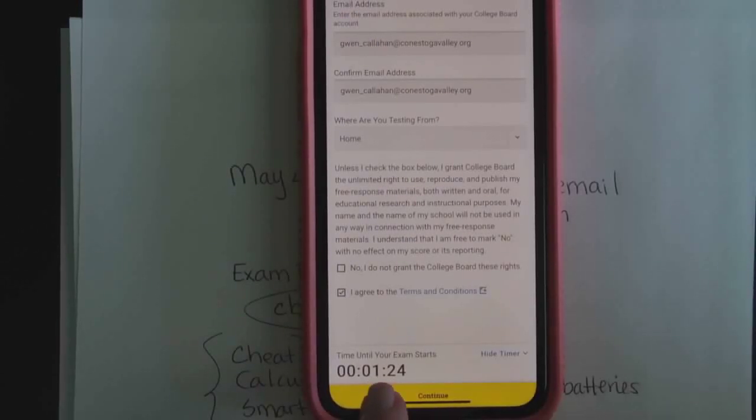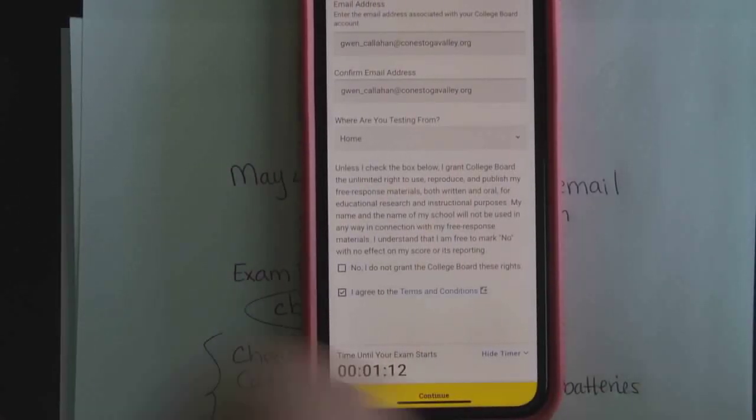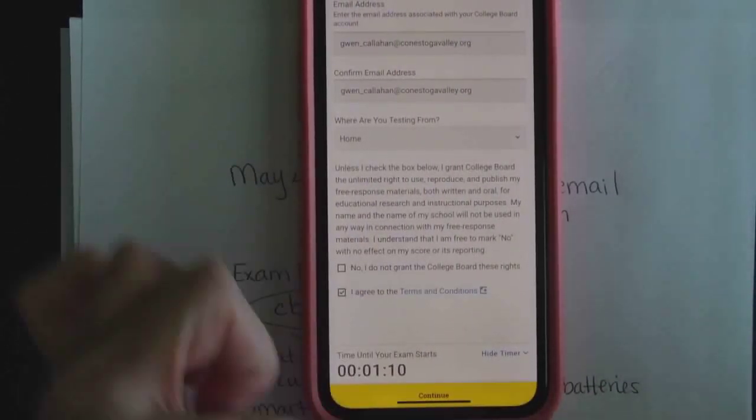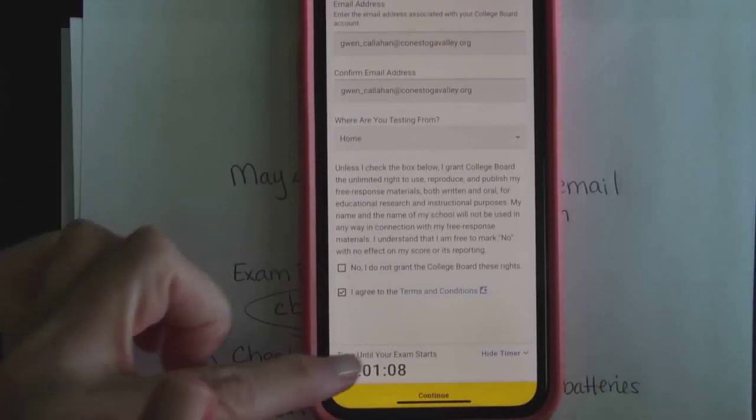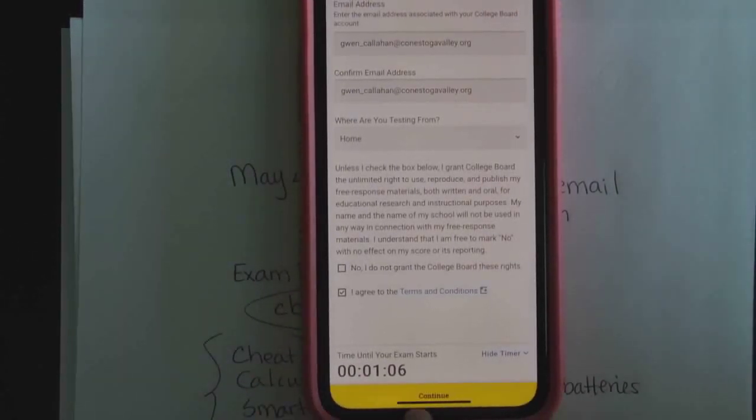Now, here it says time until your exam starts. So that took me a little while. When you log in on the 12th at 1:30, once you get all this done, if this is still at 20 minutes or 15 minutes, you're going to have to sit here for a little bit. So just know that, because you're not going to be able to launch your exam until they say so. But I think that for the demo you can.